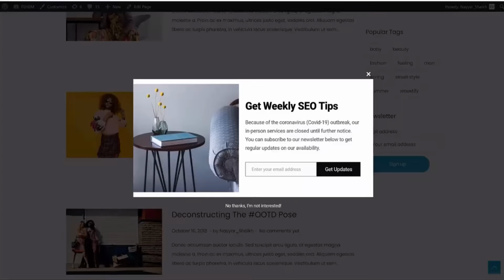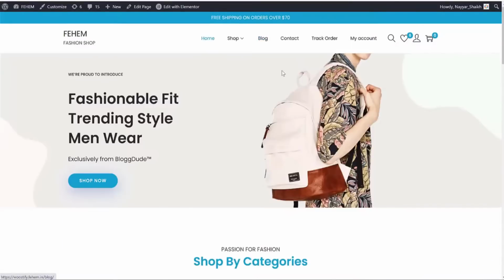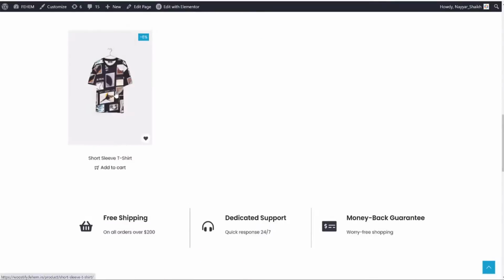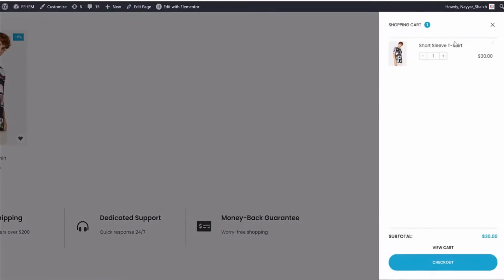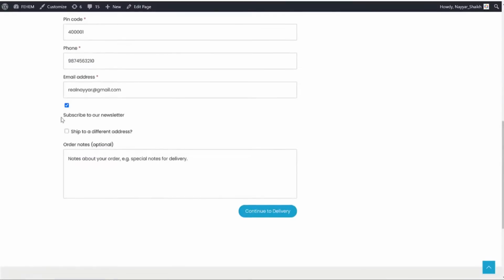So if I go back to this website, let me add some product in my cart, and after that I'll show you the checkout process. Let's add this product in the cart. Click on add to cart. Once it is added to cart, we'll click on view cart. Now we can click on proceed to checkout. We'll go to the checkout page. If you scroll down at the bottom, as you can see, subscribe to our newsletter.